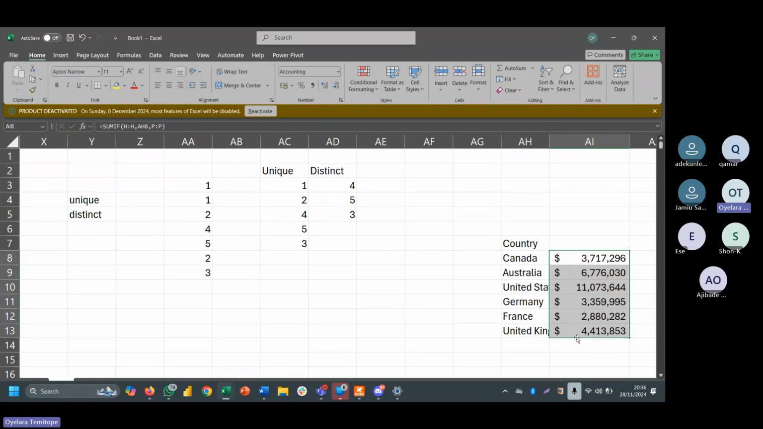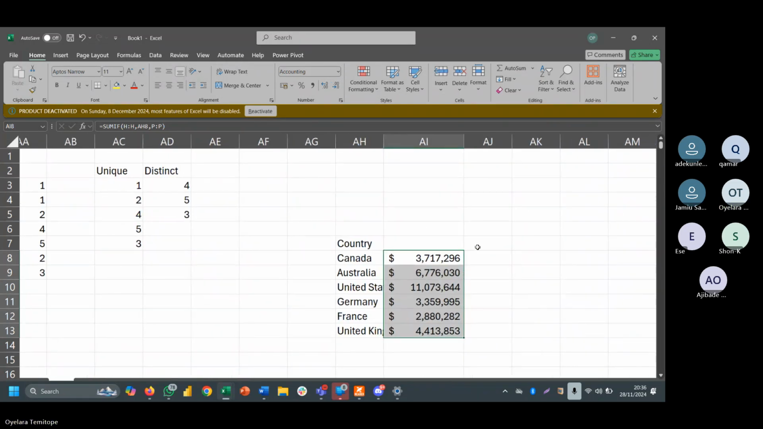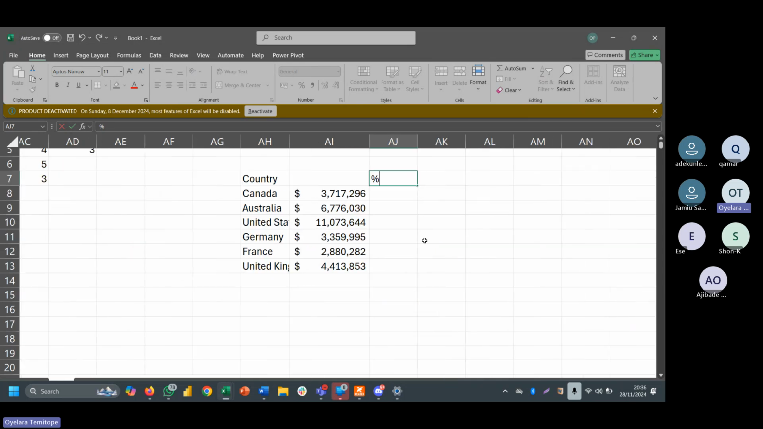Something like this. Now, I always tell people, don't just do your analysis like this for your manager and say, yes, I'm done with it. No, all this value here does not make more sense to your manager. Try to put it in percentage, right? And how do you put it in percentage is this.